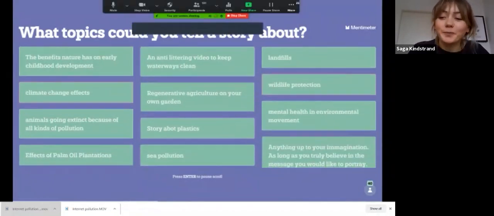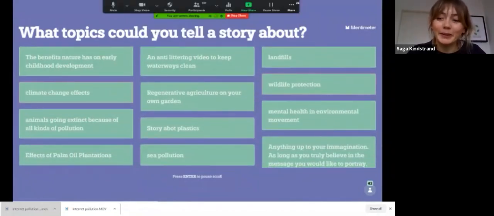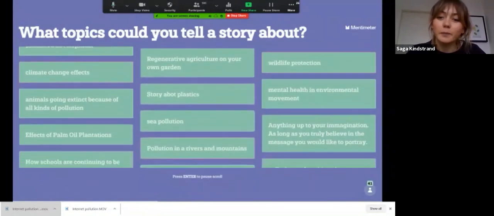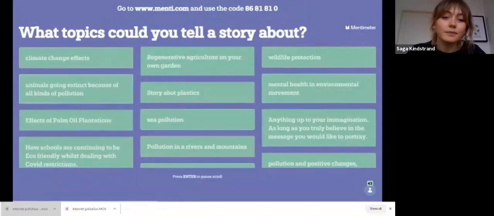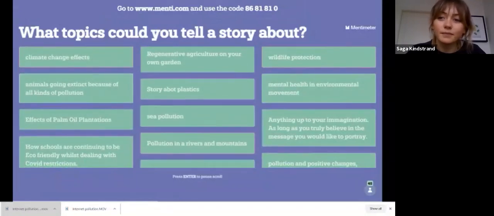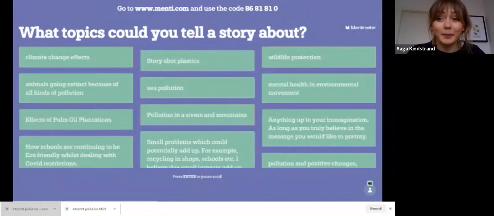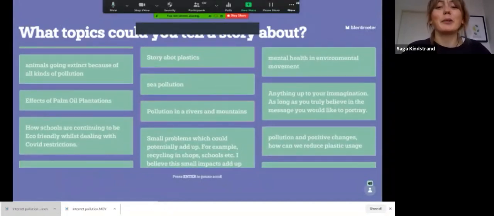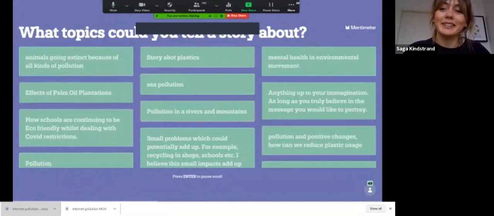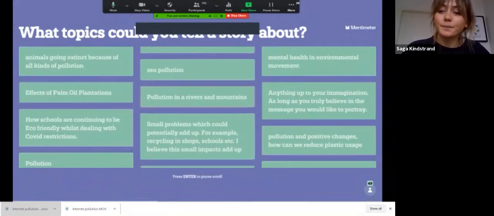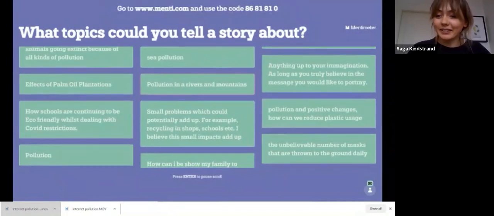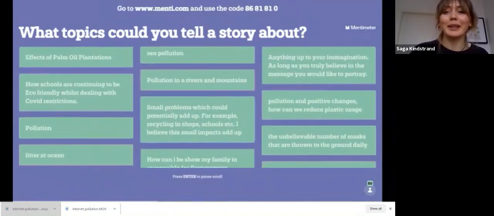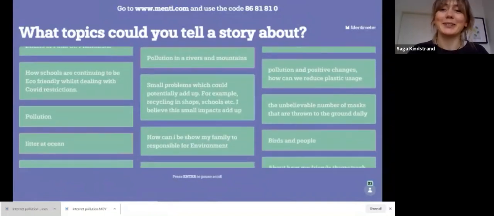Just give it a few seconds more for people to write their subjects. On mental health in environmental movement. That's a really interesting one, I think, and probably not a lot has been written about it. All right, around 50 people. I'll move on, but you can keep thinking about the subjects you want to write about, of course.